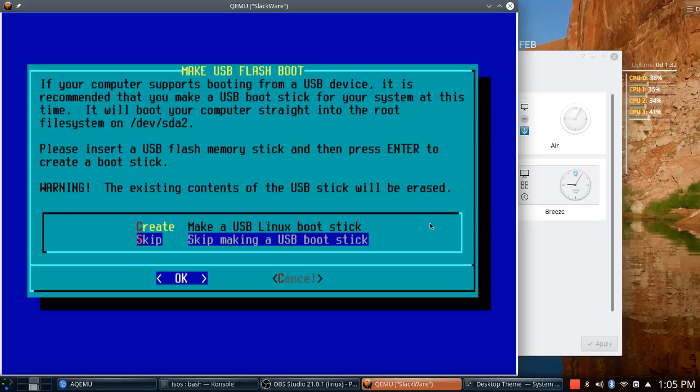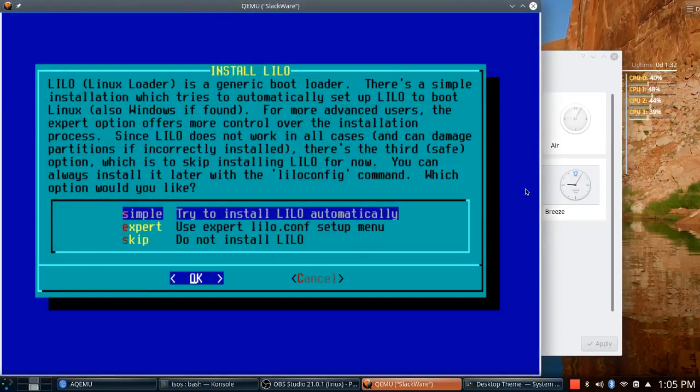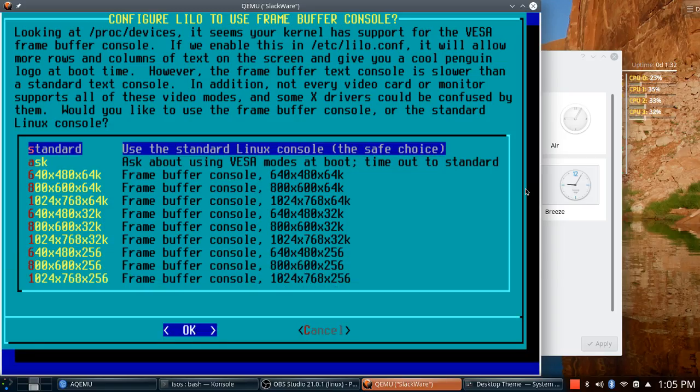There we go. Make USB flash boot. No, I'm not going to do that. I'm going to skip it, so I'm going to click OK for skip. Try to install Lilo in an age where basically every Linux distribution is using Grub, or for that matter, Grub 2. We're still using Lilo here. All right. So again, this is a great distribution to get your hands dirty and to learn the standard.